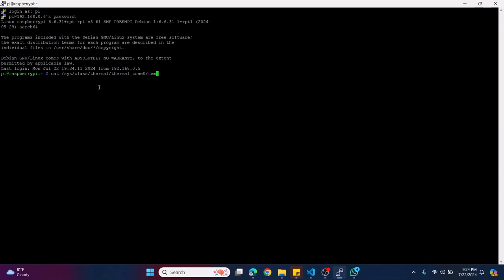On an x86 based PC, you might see several thermal zones because there are several temperature sensors on a bigger machine. But on the Raspberry Pi, you will only see one thermal zone, thermal_zone0, and there is a file called temp. If we read that file, the temperature is output in millidegrees Celsius. So basically, 41868 means that the temperature is 41.868 degrees Celsius.